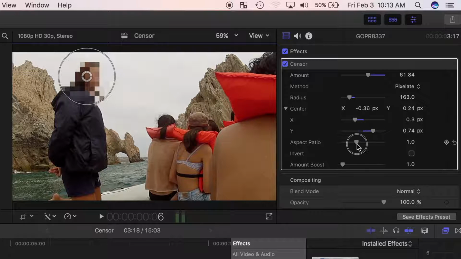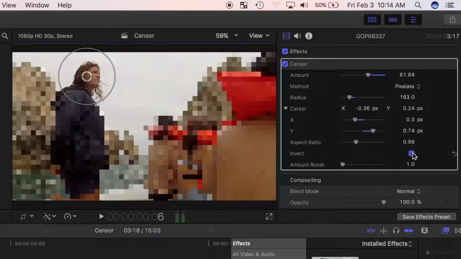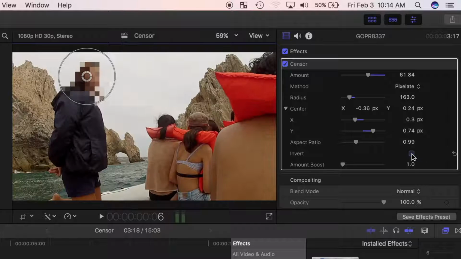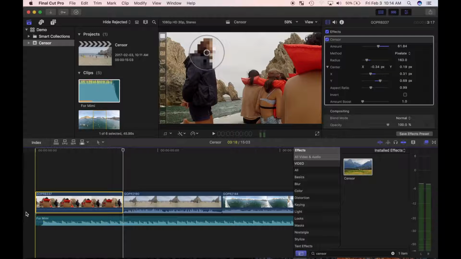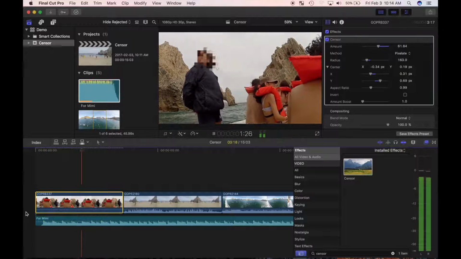Next, you can change the aspect ratio of your effect area, and you can invert the effect by selecting this checkbox. For certain effects like pixelate and blur, you can increase the amount of effect by using this amount boost slider. I'll review my edit to make sure the effect is placed in the right place.